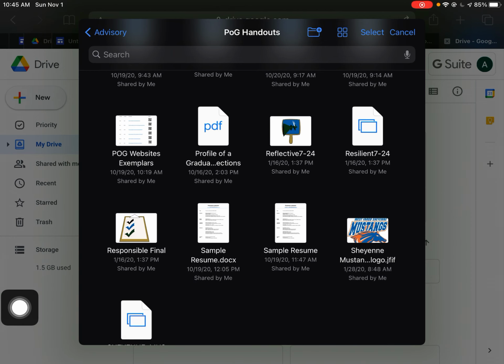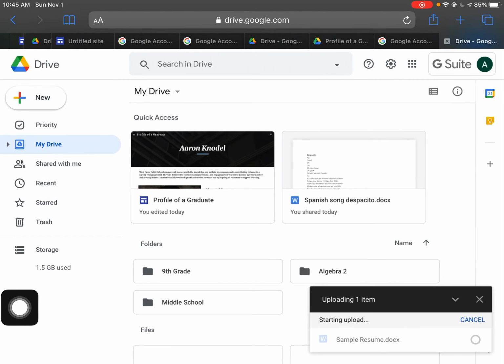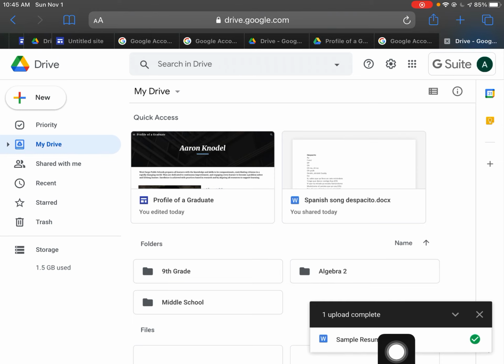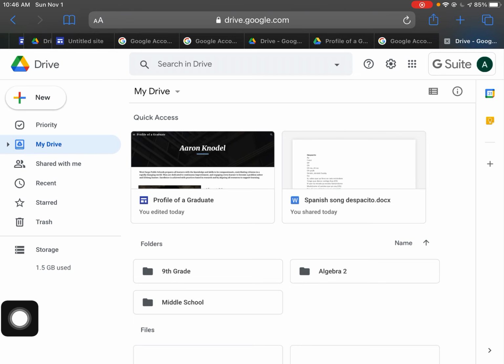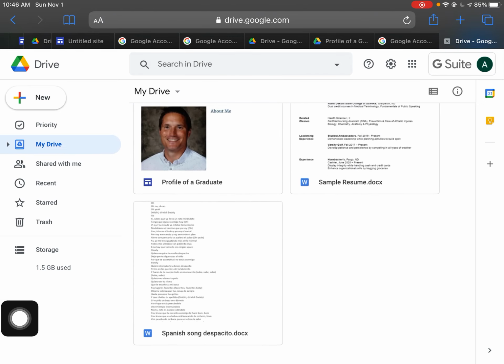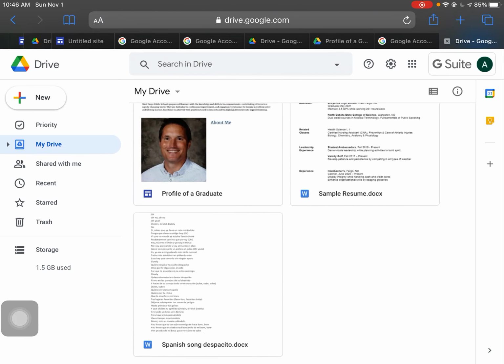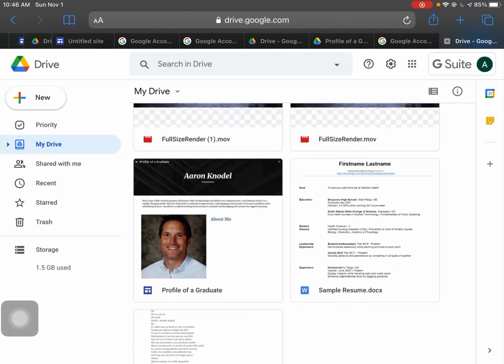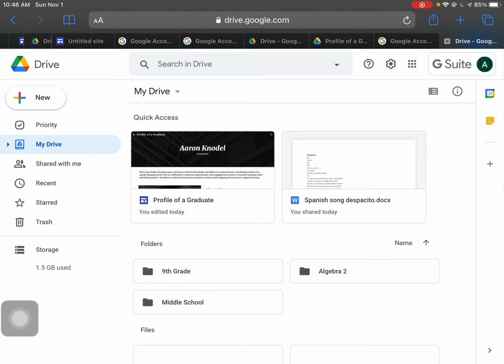I click on the document. It's going to upload it to my drive there. You see it right down there. Perfect. I downloaded it and I changed it in here. All right, so now it's in my Drive from my OneDrive. If I go back to my actual profile of a graduate page, I'm just going to click on my page. It's going to jump me right back into where I was.